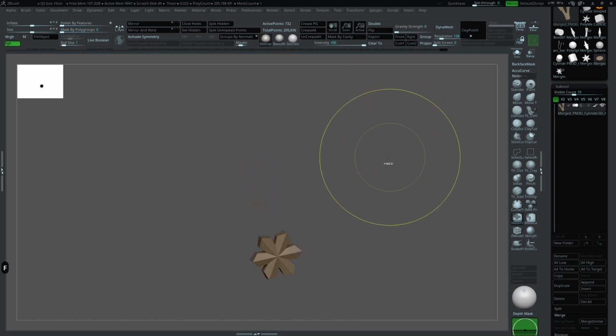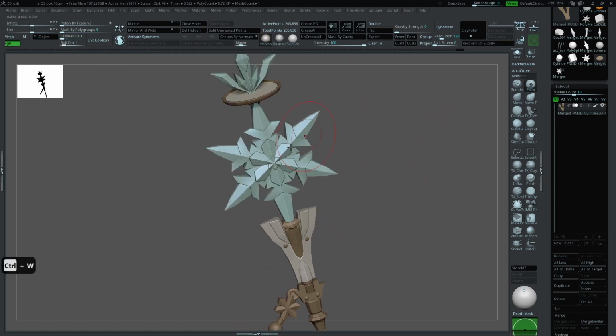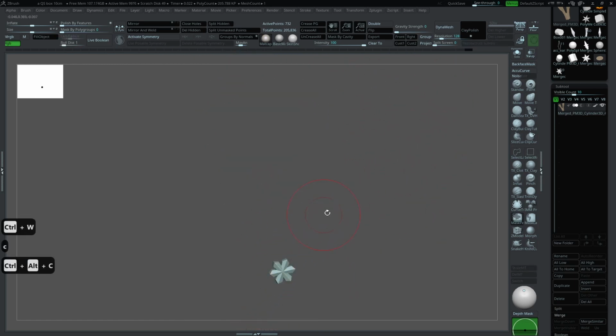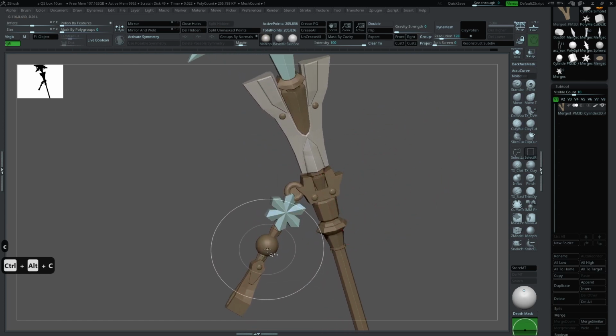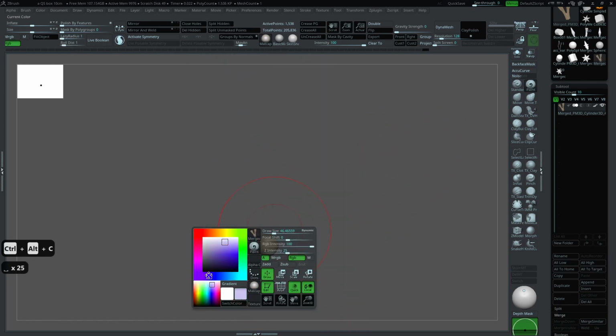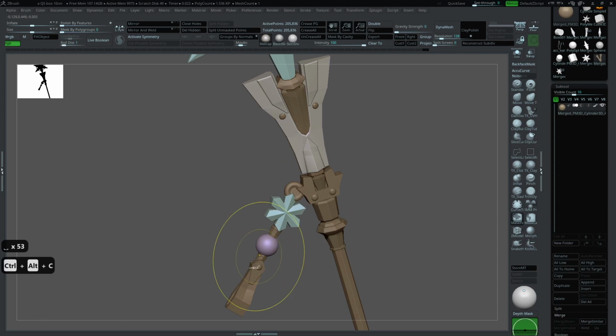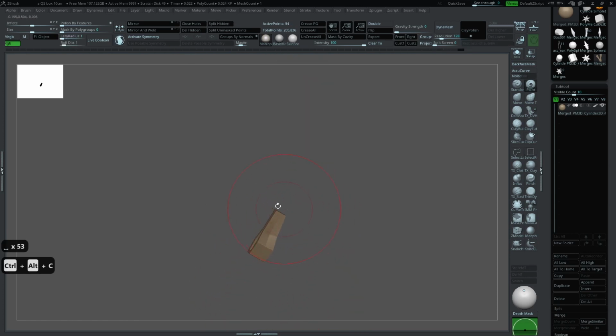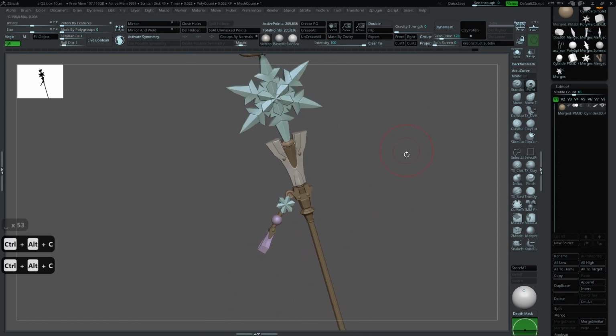This will be snowflake. Copy the color. This one will be a bit purplish. Same with this one.